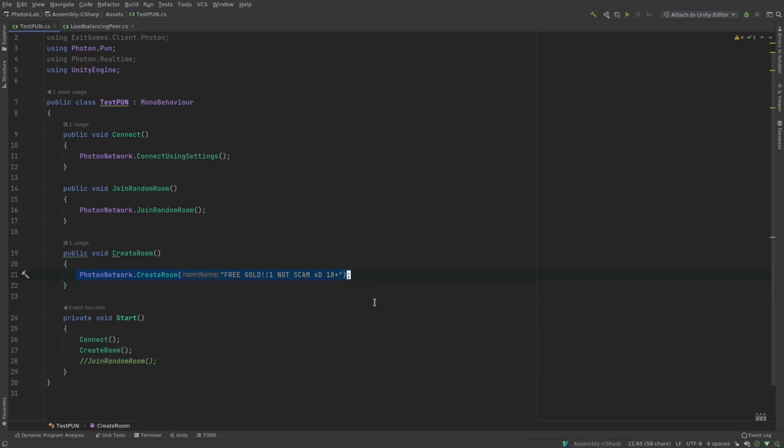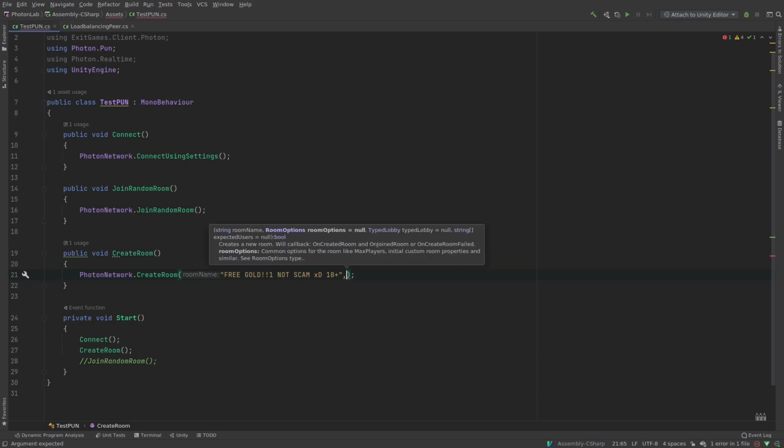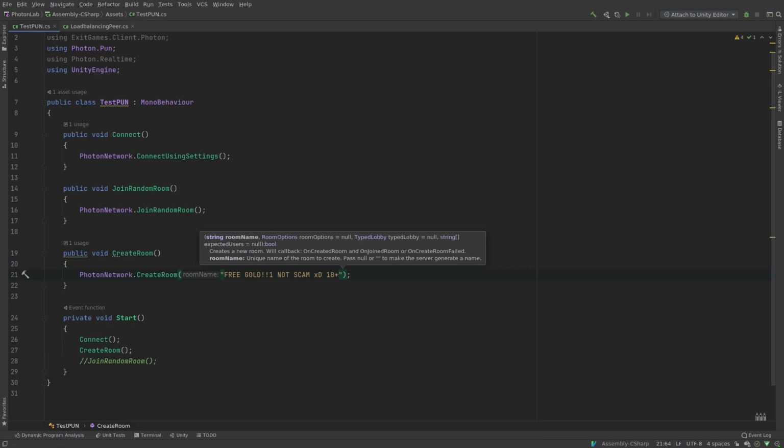Now line 21 does just that. So it's again using the Photon library. And this method takes one parameter, which is the room name. Now what's interesting is that if we, I'm just waiting for my tooltip to come up. Okay, here it is. We can see room name. So it creates a new room, with the unique name of the room to create. That's what we pass in as an argument. If you give it null or an empty string, the name is going to be generated by the server.